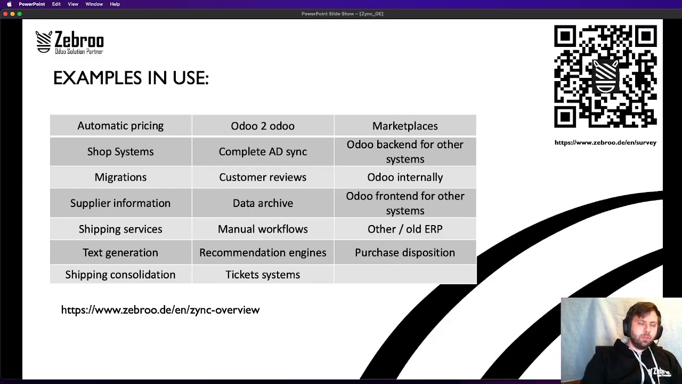So the topic automatic pricing, you can have a price crawler connected to your Odoo, which gets competitor prices. You can also connect the machine learning that calculates the prices for you by an algorithm. And with Odoo to Odoo, there are different applications we have live with customers.